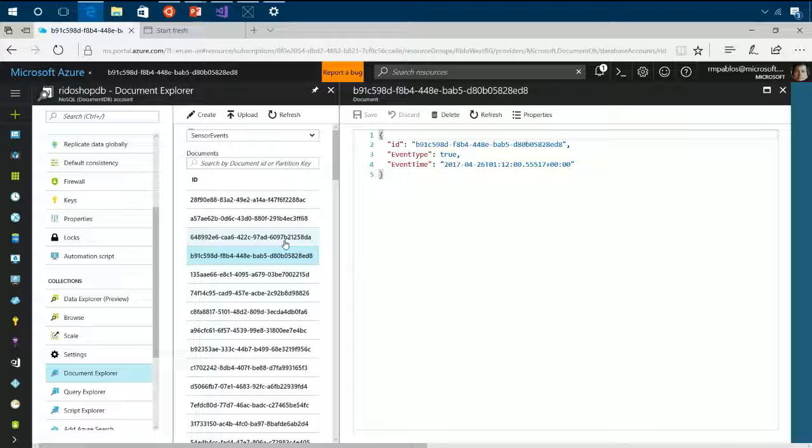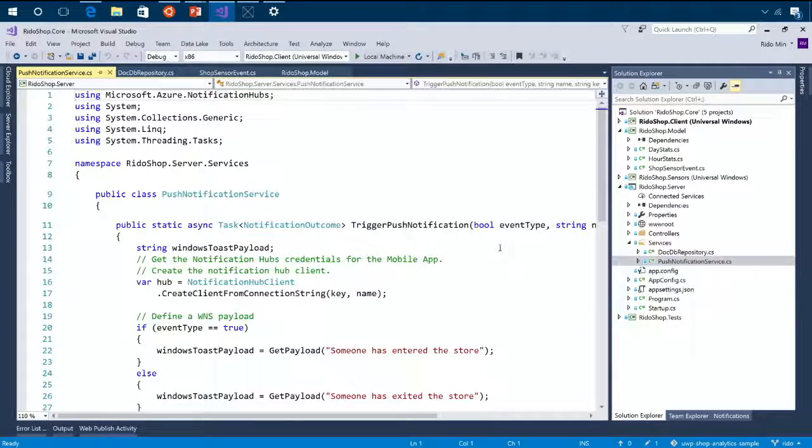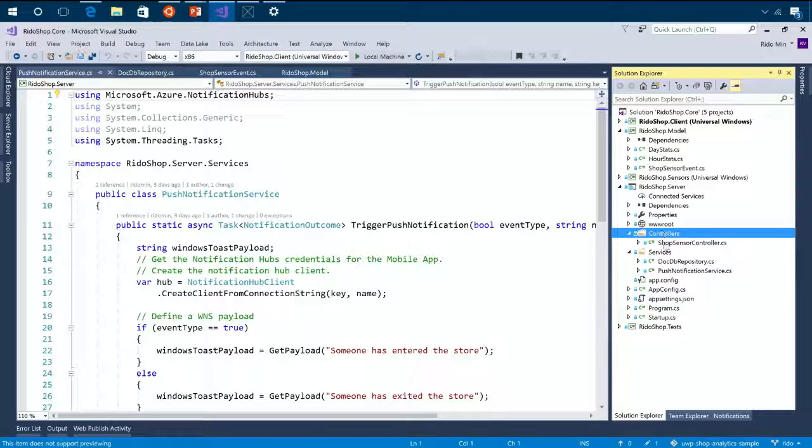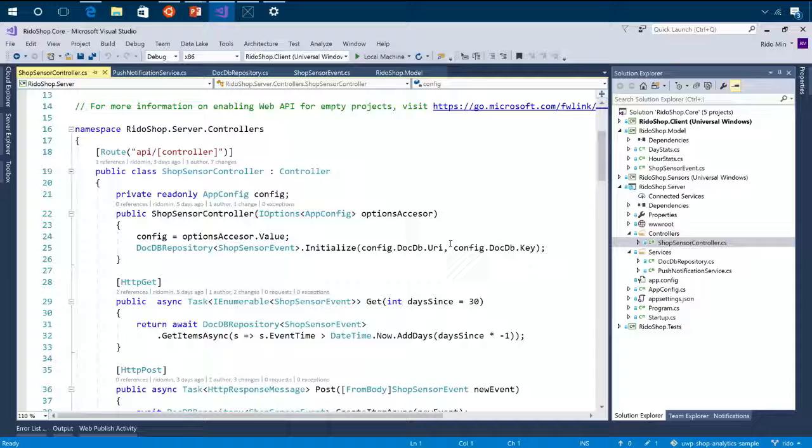And here are all the events that we have from our IoT devices. The next service that we use in the web service is the push notification service, just to trigger a new push notification every time that someone enters or leaves the store. But the real logic lives in the controller.